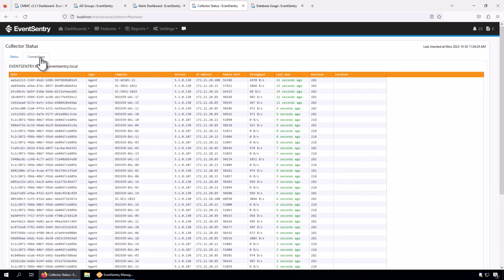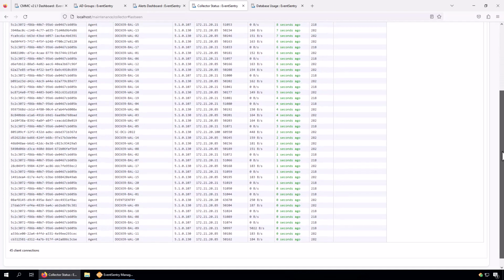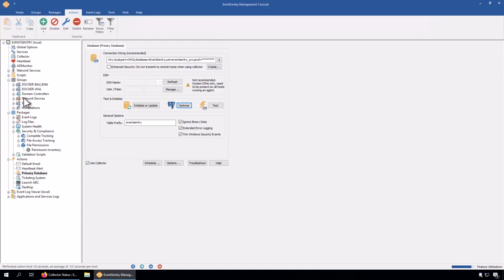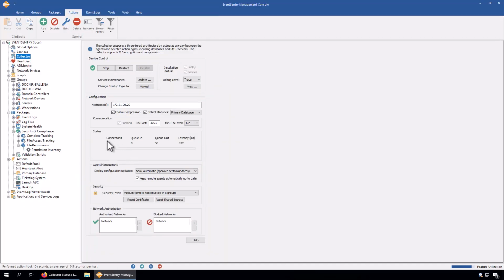And clicking on the connections page, there's an improvement here as well. We now have a throughput column. You can now see which agents are sending the most data. And what's also nice is if you don't have access to the web reports, or if you're already in the management console, you can click on the collector page here, and you'll actually see some of the stats right here in the management console. You can see how many connections. You can see a green check mark, essentially confirming that everything is healthy, the queues are not too big, and the latency is not too high. You'll also notice that the clear text communication is gone. So the collector, starting with version 5.1, only supports TLS secured connections, so no more clear text connections.